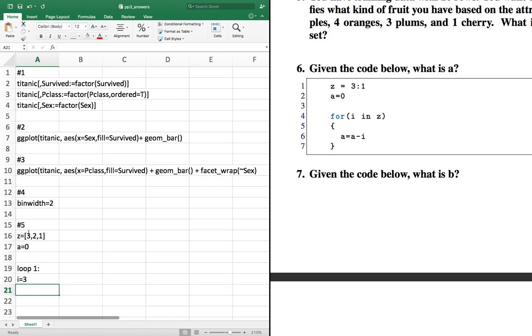Okay. And now we do line 6. A equals A minus 1. What is A right now? 0. What is I right now? 3. So A changes to become A equals negative 3 after loop 1. So A is negative 3.